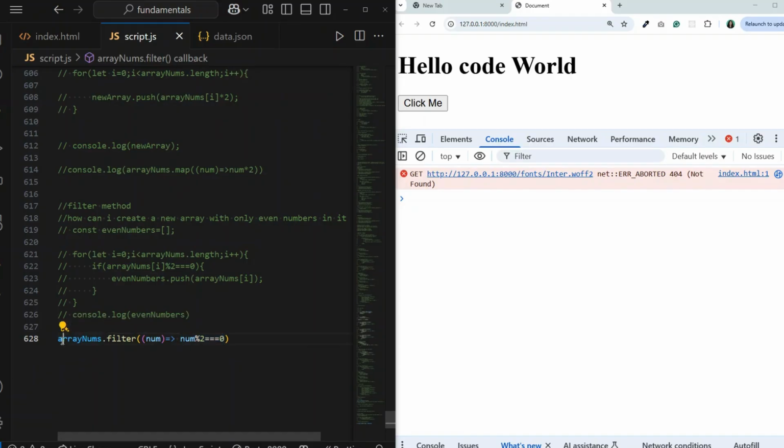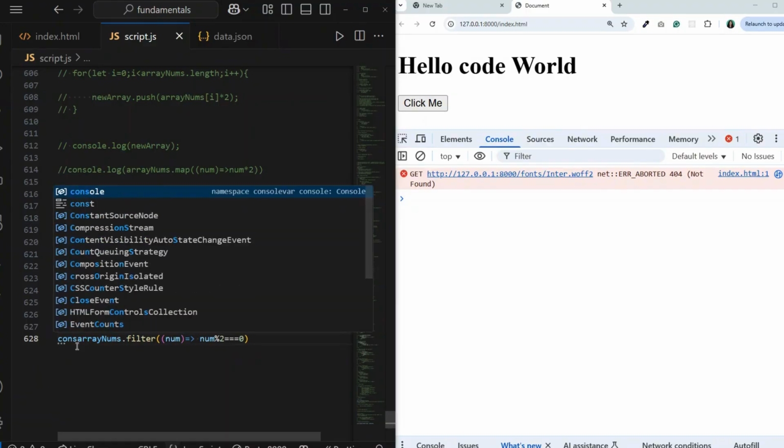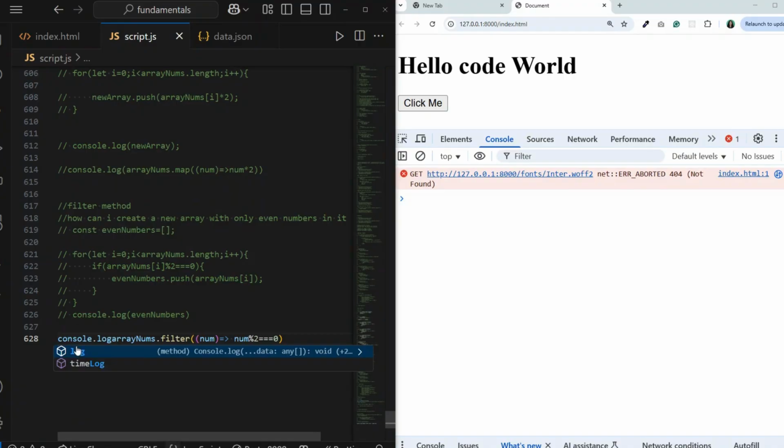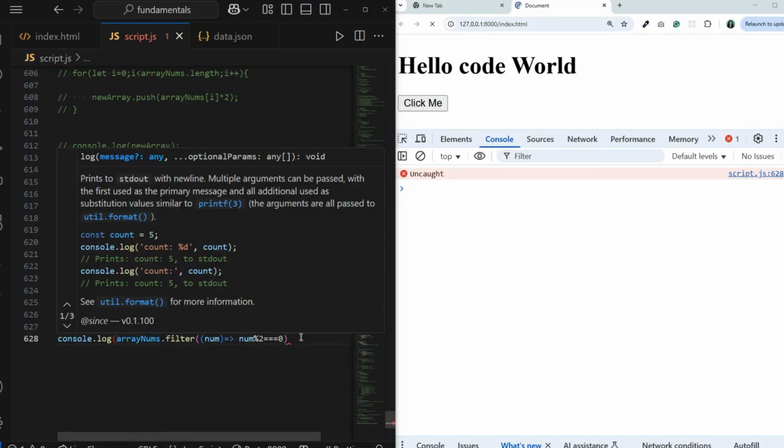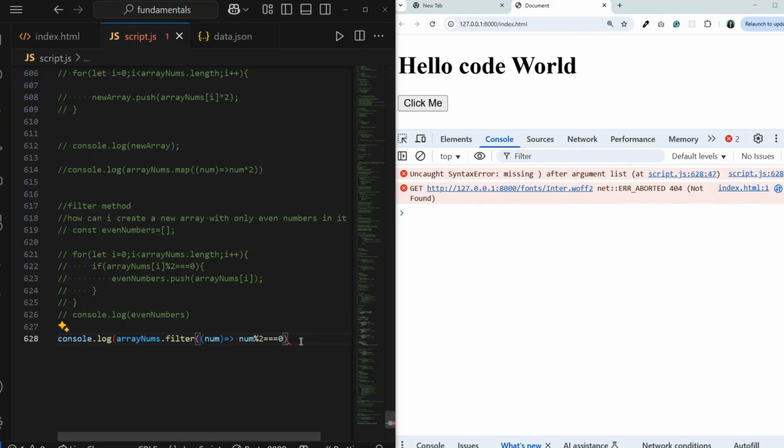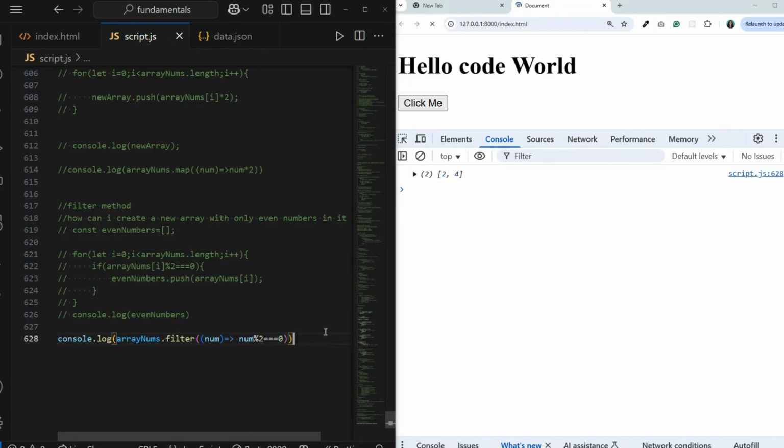And now if I just console.log that line here and there, well, voila, okay? And that's how the filter works.